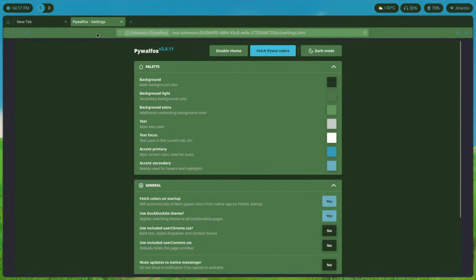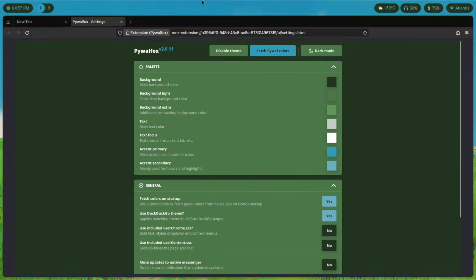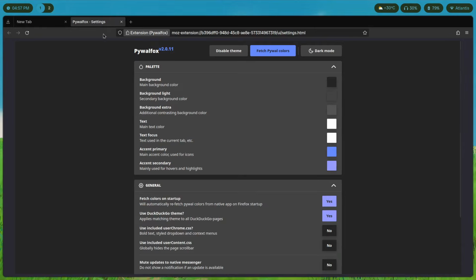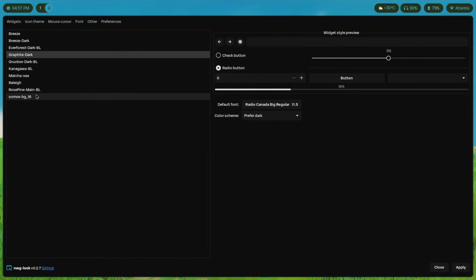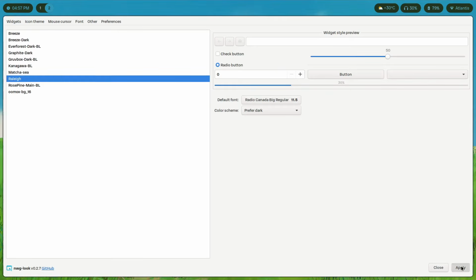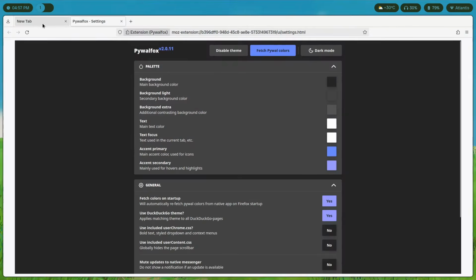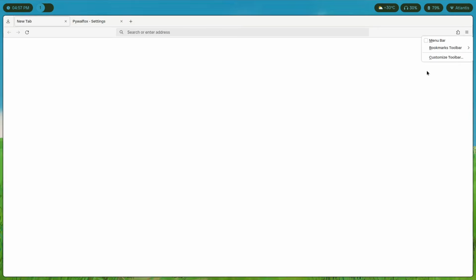Now, that is what you get when you install the Firefox extension. Otherwise, it's just going to look like this. It'll match your GTK theme. Now, let's say that you had chosen some theme like Raleigh or some default theme. This is what your browser would look like. It looks absolutely hideous. So we will change that.